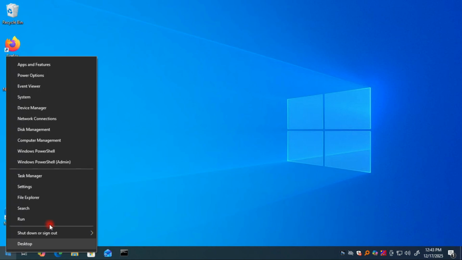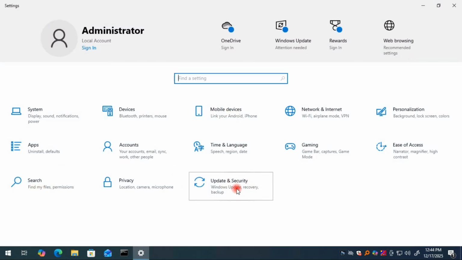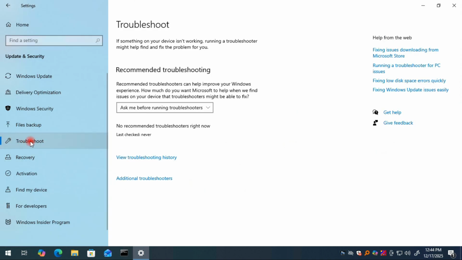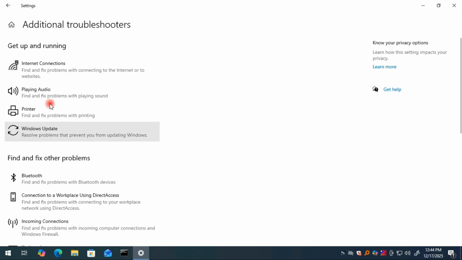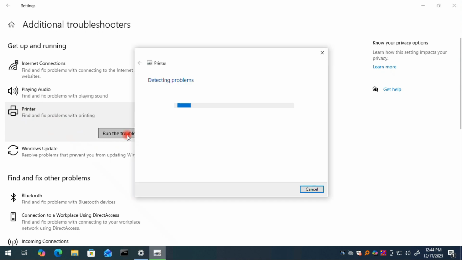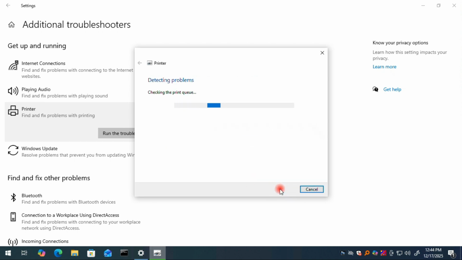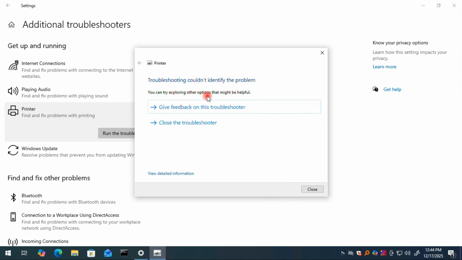Click here on the start button, and after that, click settings. Click update and security and click the troubleshoot option. Okay, and click the additional troubleshooters option. Find printer under this list. Click the run the troubleshooter option. It will detect the problem automatically. Select your printer in this list. This is our printer, copy 1. Okay, click next. So there is no problem. Now close this window.